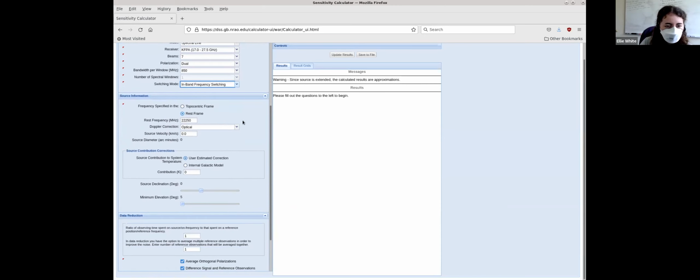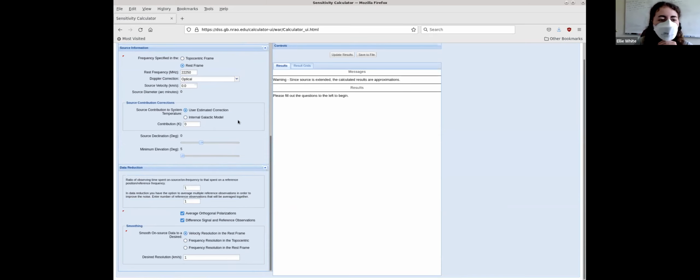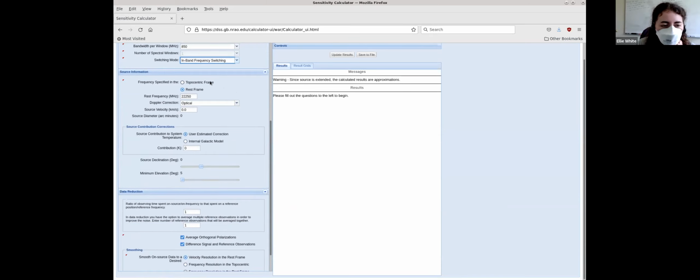So next we would like to put in our source information. I want to specify our frequency in either topocentric frame or rest frame. Rest frame, of course, is, let's say you want to look at neutral hydrogen. If you selected rest frame, you just put in the lab determined frequency of neutral hydrogen. Topocentric frame corrects for Earth's motion. Normally the default is rest frame, so we'll just stick with that. For this observation, we're just going to go with 24,000 megahertz or 24 gigahertz.